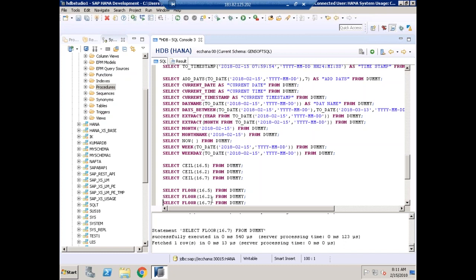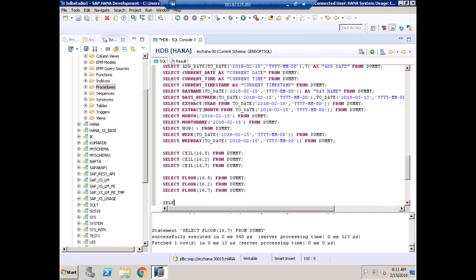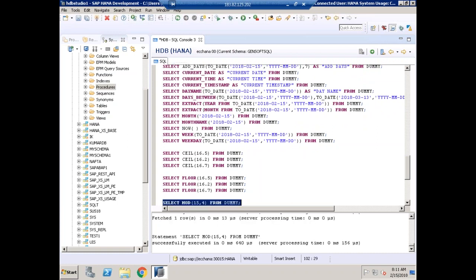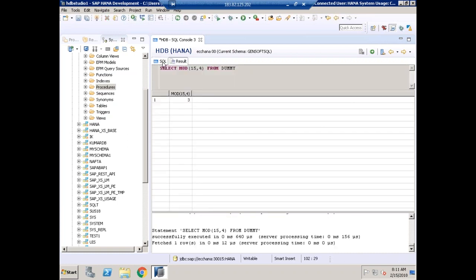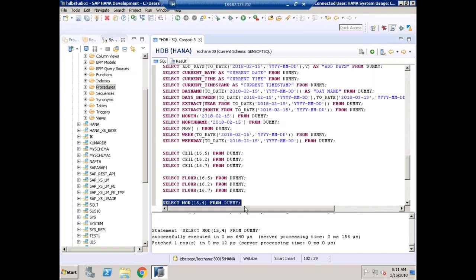Similarly, we have some more functions. Select mod of 15 comma 4 from dummy. So this should return me the remainder part. I got the remainder as 3. 4 threes are 12, so the remainder is 3. It will return the remainder part.